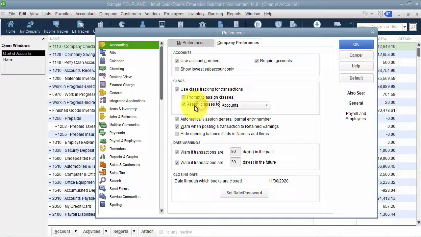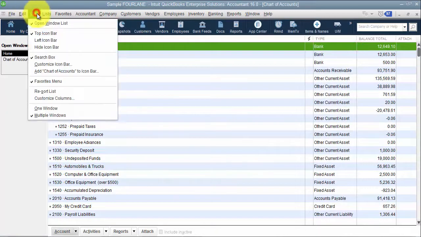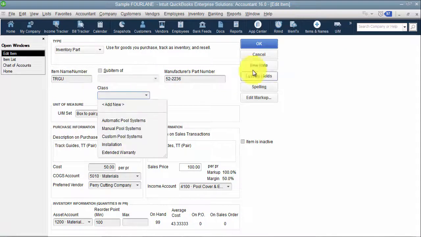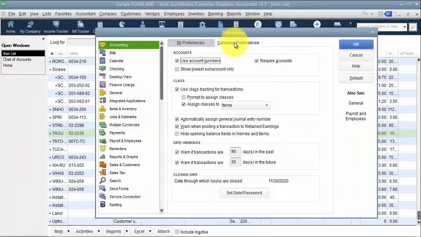You can also, and this is an enterprise preference, assign classes to accounts, meaning on your chart of accounts. You can assign it to items, or you can assign it to names. As an example, if you have a service department and a product department, and you want to make sure that anytime you add a service item to an invoice or a bill, it defaults to that department, then you would choose items here. And when I choose items, when I go look at my item list, I have that class field drop down in here. I know I'm jumping around, but there's a lot of information. Pause and rewind.